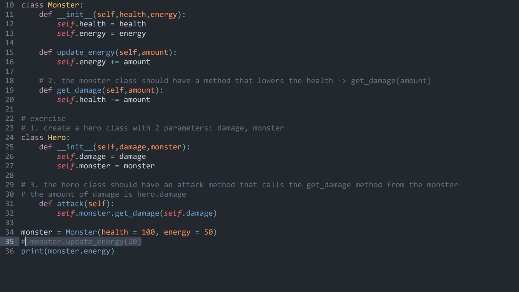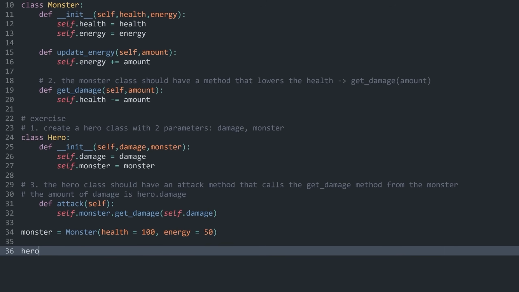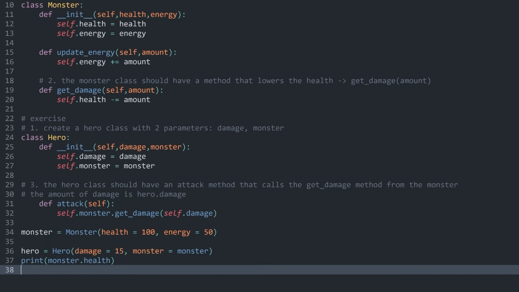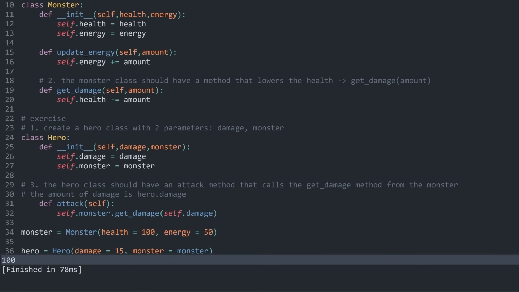And now with that, all we have to do is to actually create the object of the hero. Meaning I want to create a hero object, and this is going to be hero. And then here we need damage. Let's say damage for the hero is 15. And then we need a monster. And the monster is going to be the monster object we created just a second ago, this one here. And this we're just passing in here. And now let me print monster.health. And if I run this, we are getting 100, which is this 100 here.